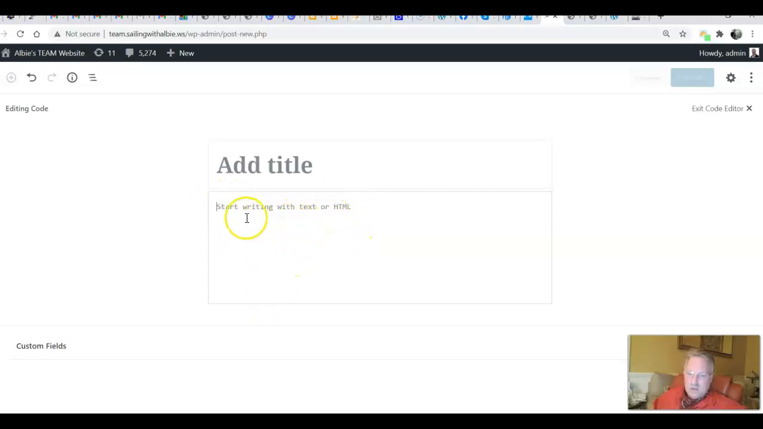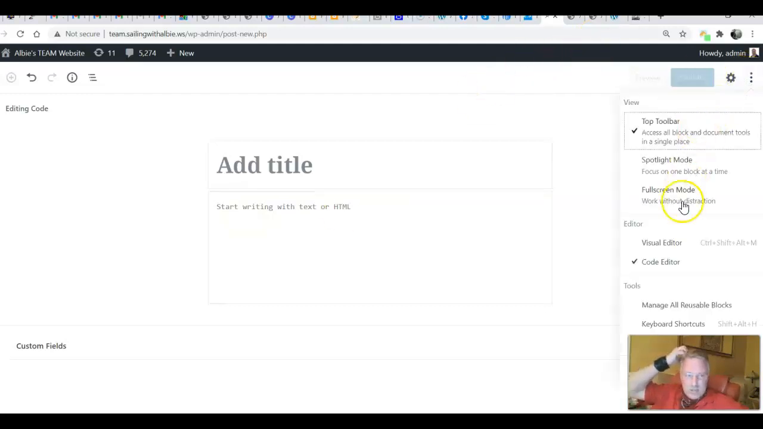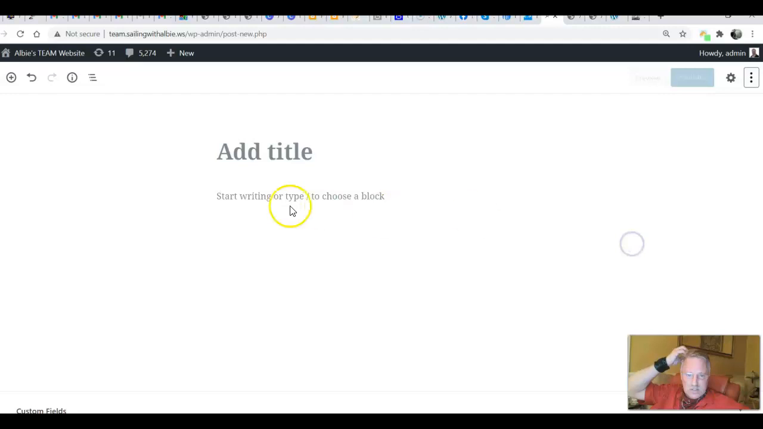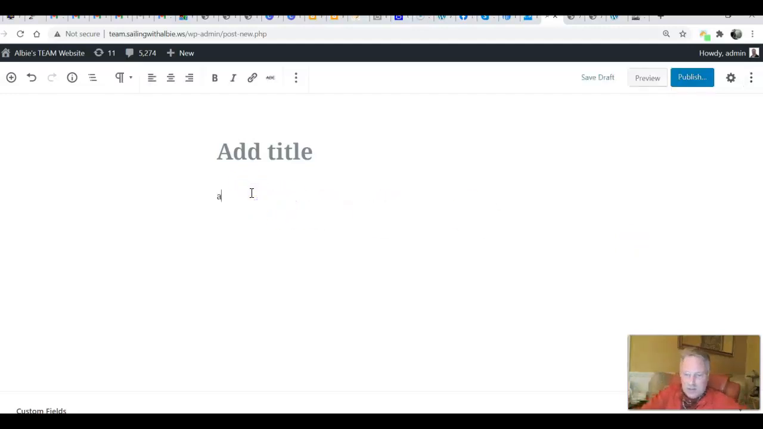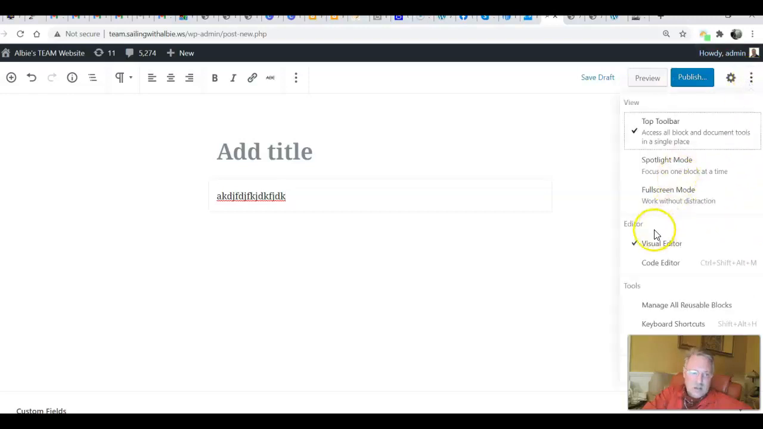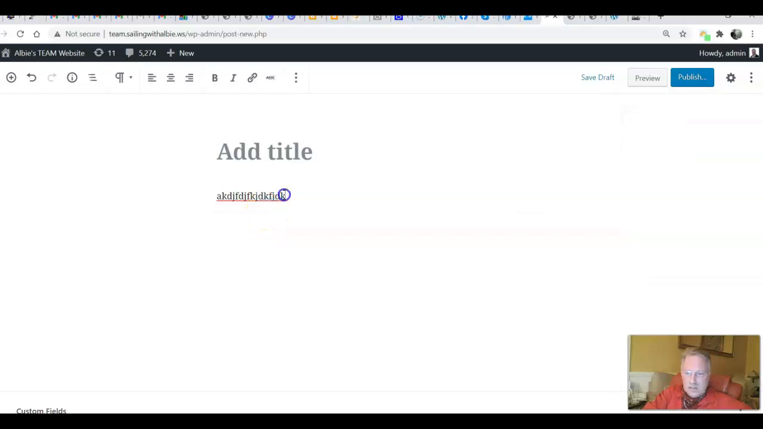Of course, if you don't have HTML, then you don't need to use it. Let's say, for instance, let's just start typing. This is using the regular visual editor right here. And I could highlight this and make it bold, or I could put some spaces in here.